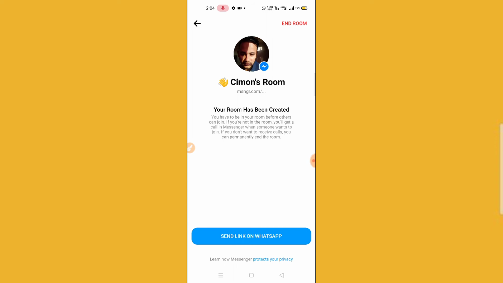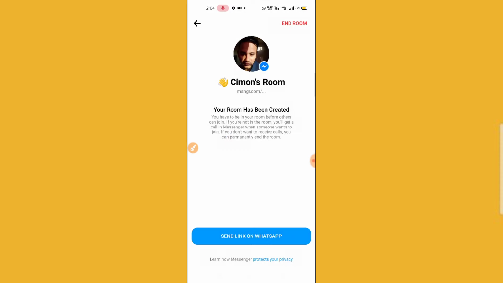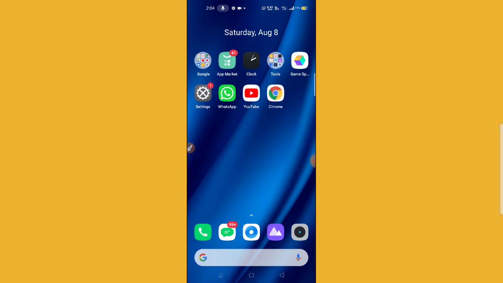So guys, in this way, if you want to end the room, you just have to click on this End Room option on the top left and click on End Room. Your room has ended, you can see here guys. So in this way you can create your WhatsApp room on the WhatsApp application.